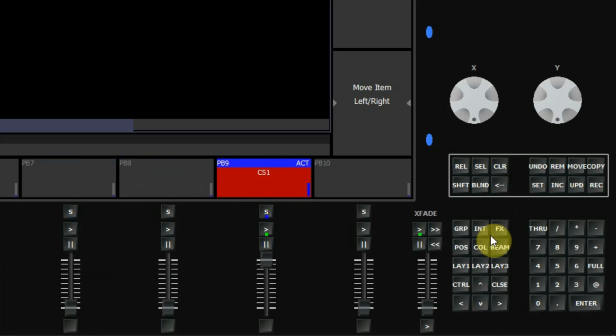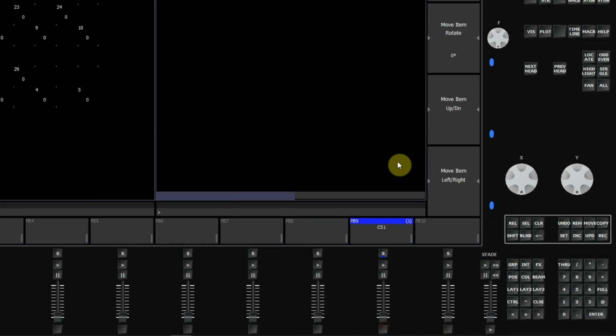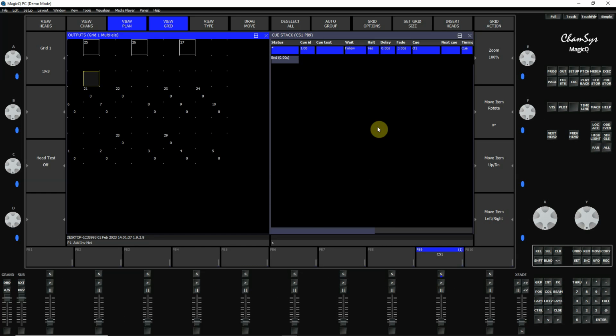Select the playback and then click on release. That playback is now released. I'm just going to drop the fader down. So we have this window set up the way that we want it to be. So I'm going to save that.